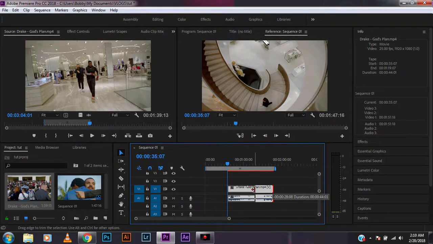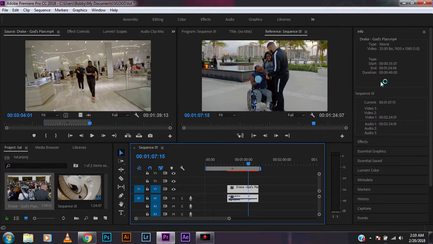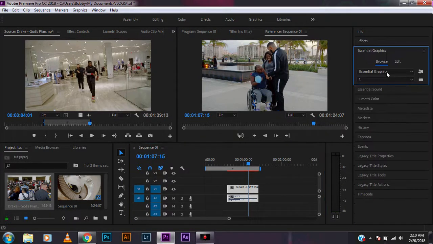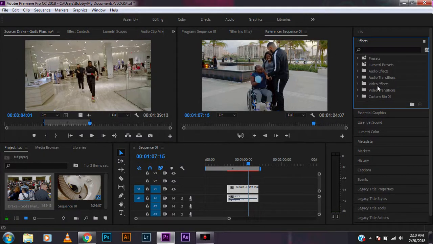So here this is a panel where you have the info and the video, the effects, essential graphics. I'll be coming into this in another tutorial, explaining how to go about some of the effects here and how to use some of them. And basically this is it, guys.